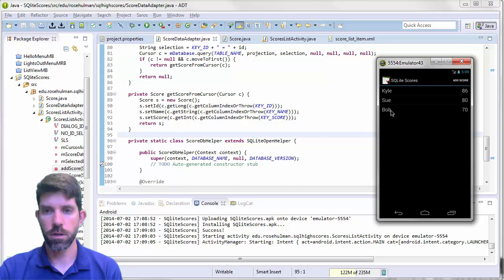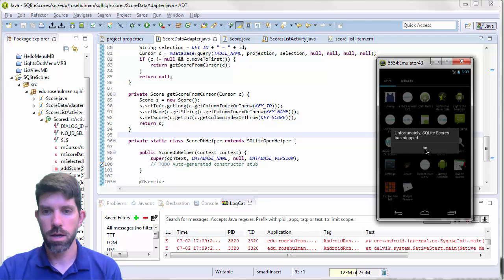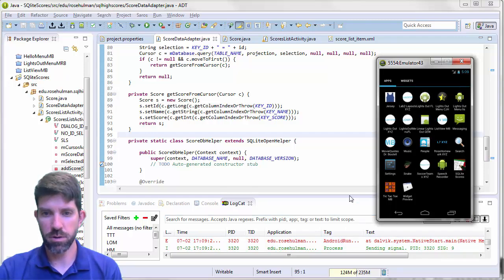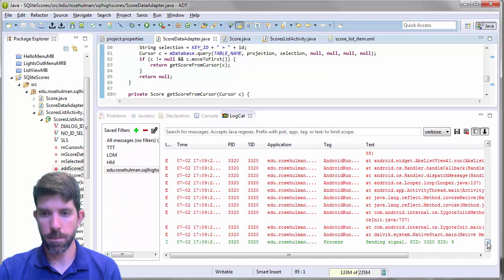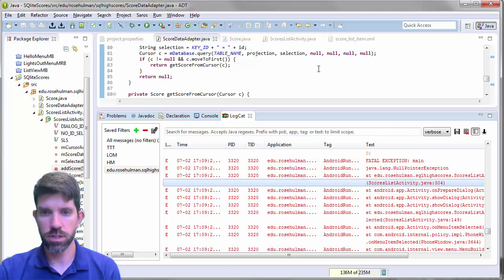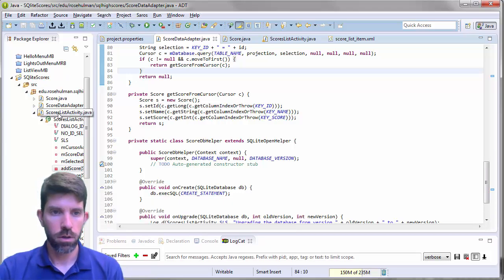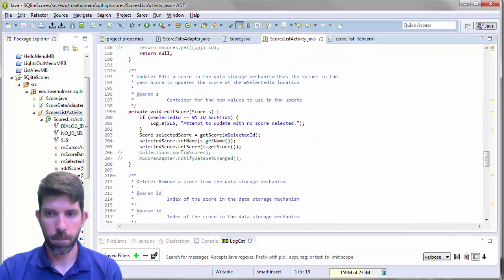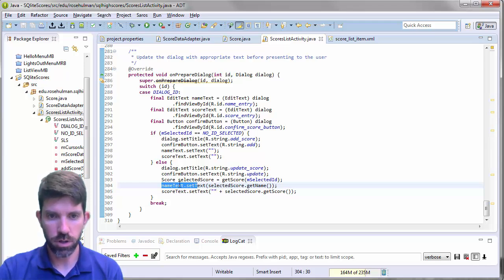Emulator comes up, and let's go ahead and do an edit score. So I want a Bob here, and it threw me a null pointer exception. Okay, let's take a peek, and let's see what we got here. Null pointer exception, scores list activity line 304. Let's take a peek there. So line 304. So name text selected score. Let's see. One of these guys is null.